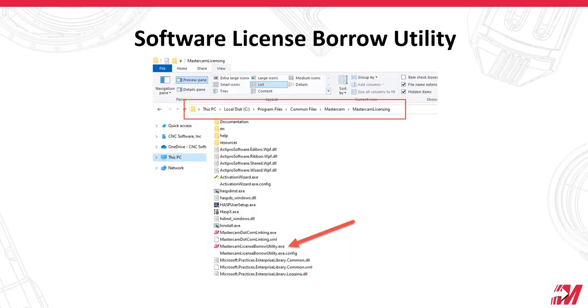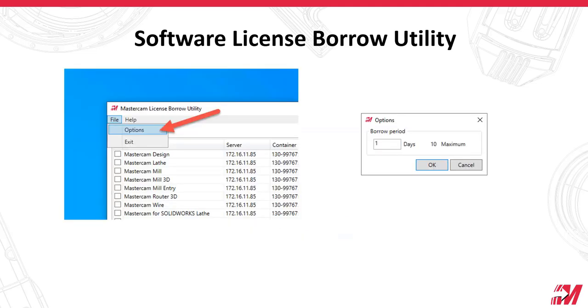So the software license borrow utility is found in your program files, in common files, Mastercam licensing, and it's going to be a Mastercam license borrow utility.exe. Simply double click on it to access this. Once the license borrow utility pops up on your screen, you can go to options.